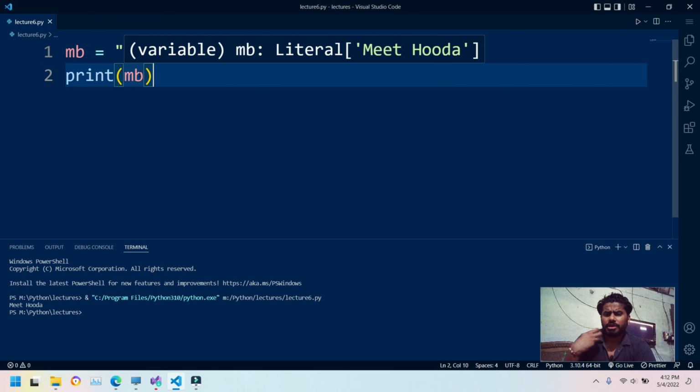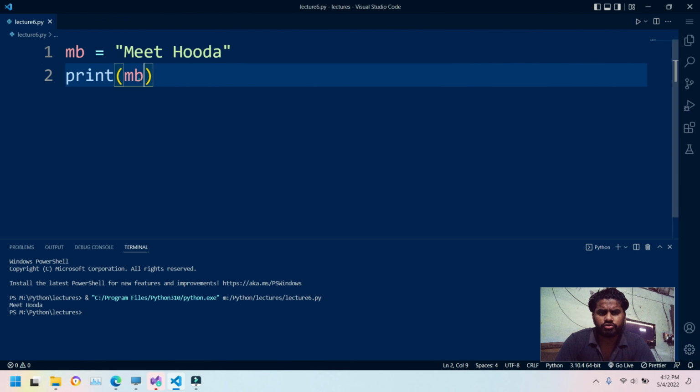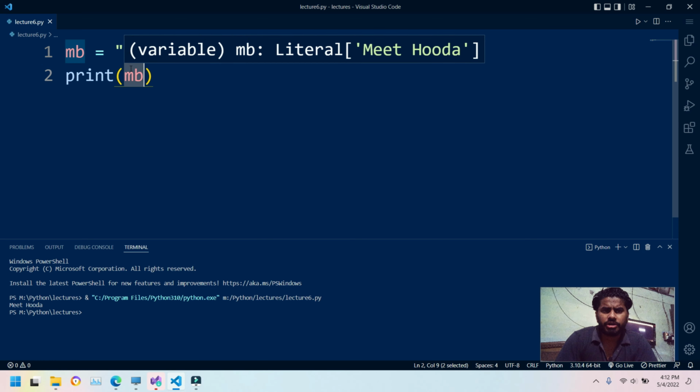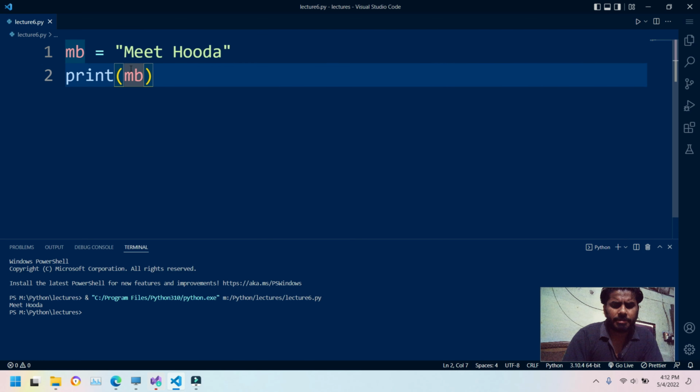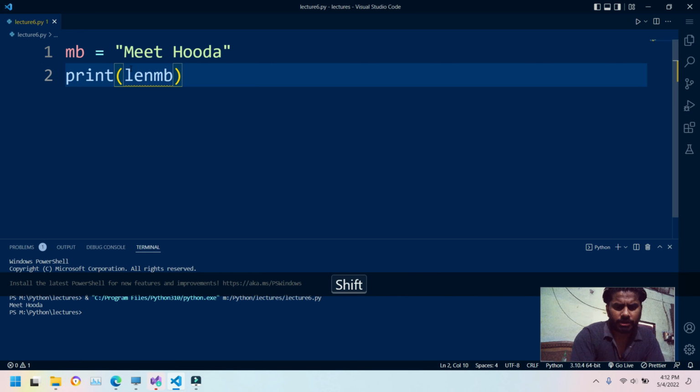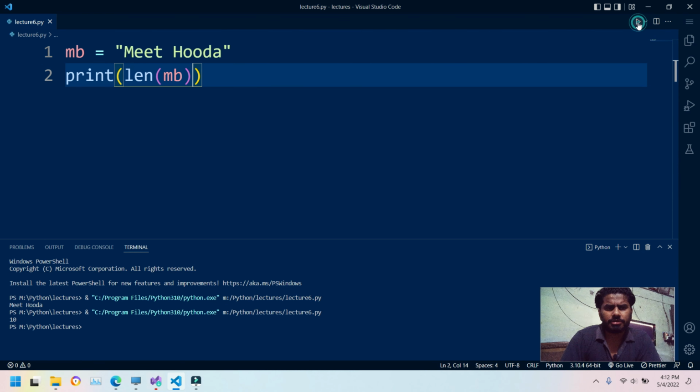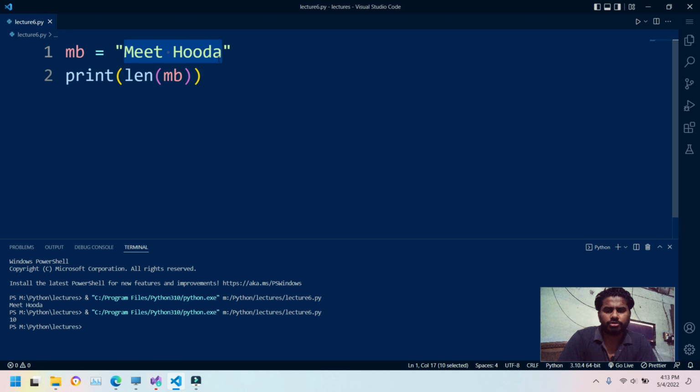Now, to find the length of the string, what do we use? I already discussed this in the previous video. I have to use the len command, a predefined function. I will click on this, and it's showing 10. How is it showing 10? 0 1 2 3 4 5 6 7 8 9. The total length is 10.